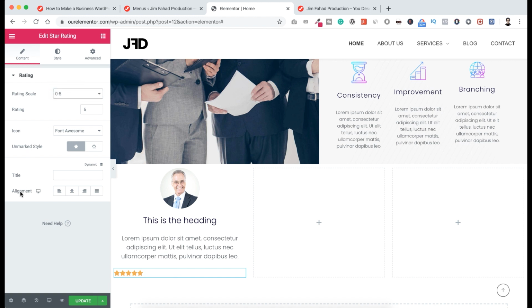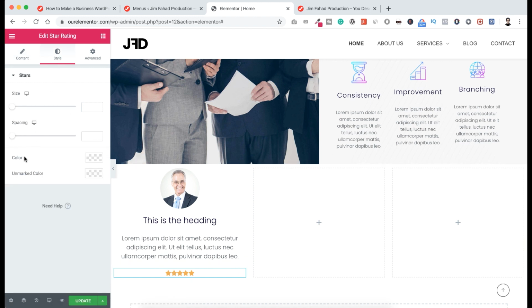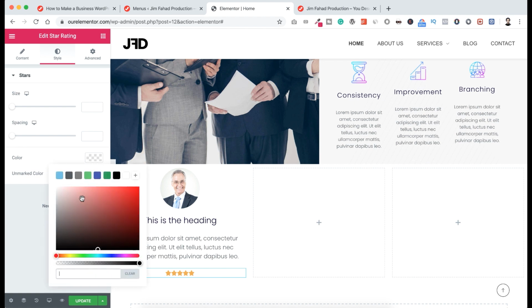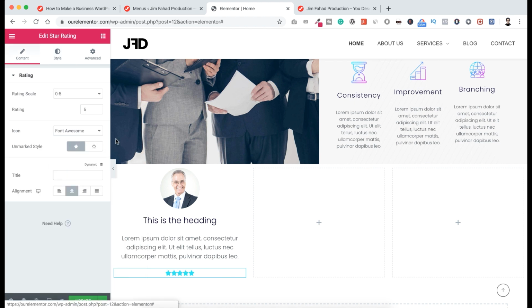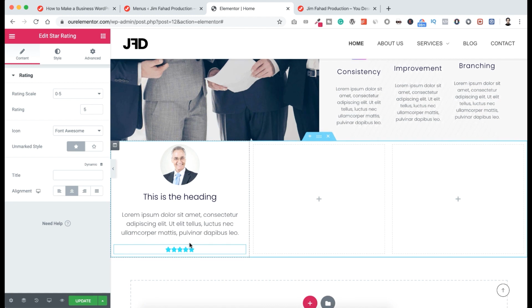And I want to make this alignment centered, and I want to change the color. So let's go to style. Here's the color option. So instead of yellow, I want to put here our color. I'm pasting my color code. Alright, and underneath that, I want to put this client's name and his company name.